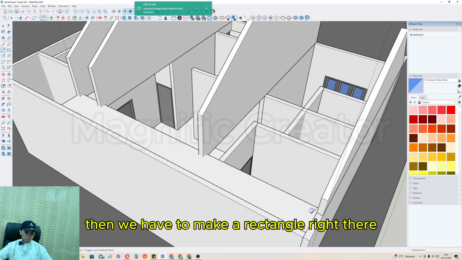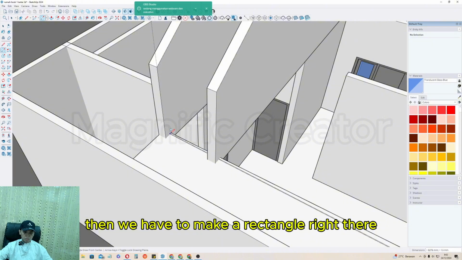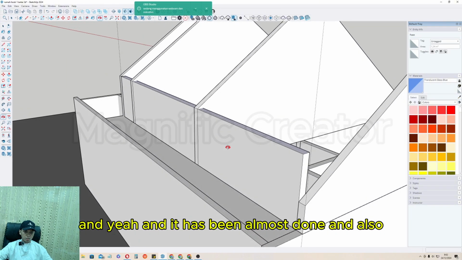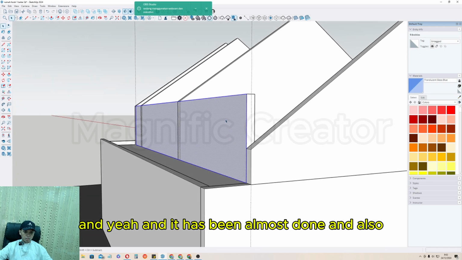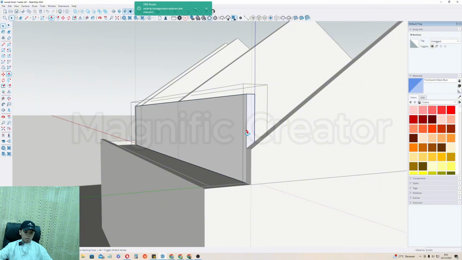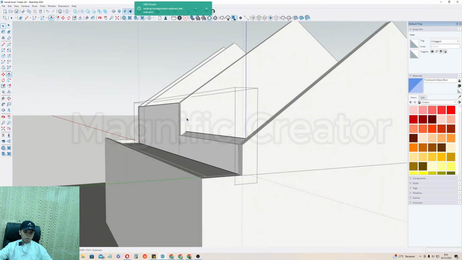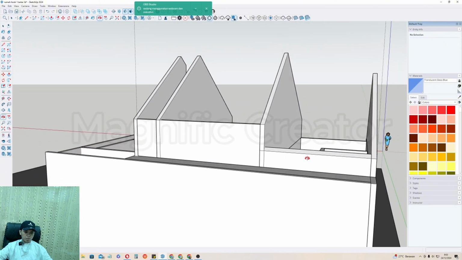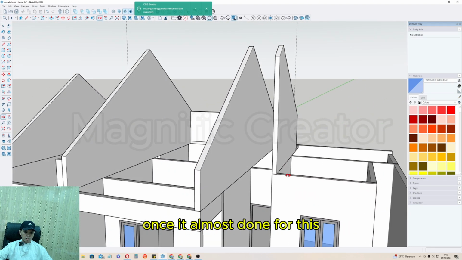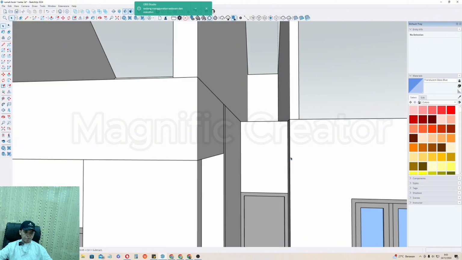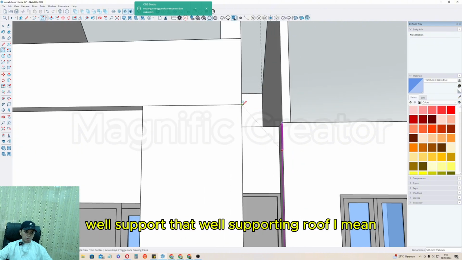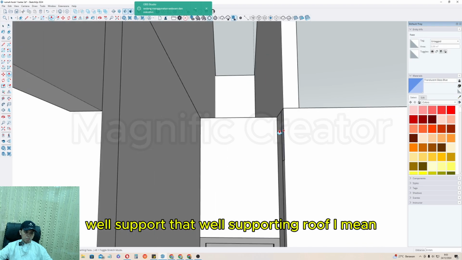Okay, then we have to make a rectangle right there, and yeah, it has been almost done. It was almost done for this wall supporting the roof, I mean.